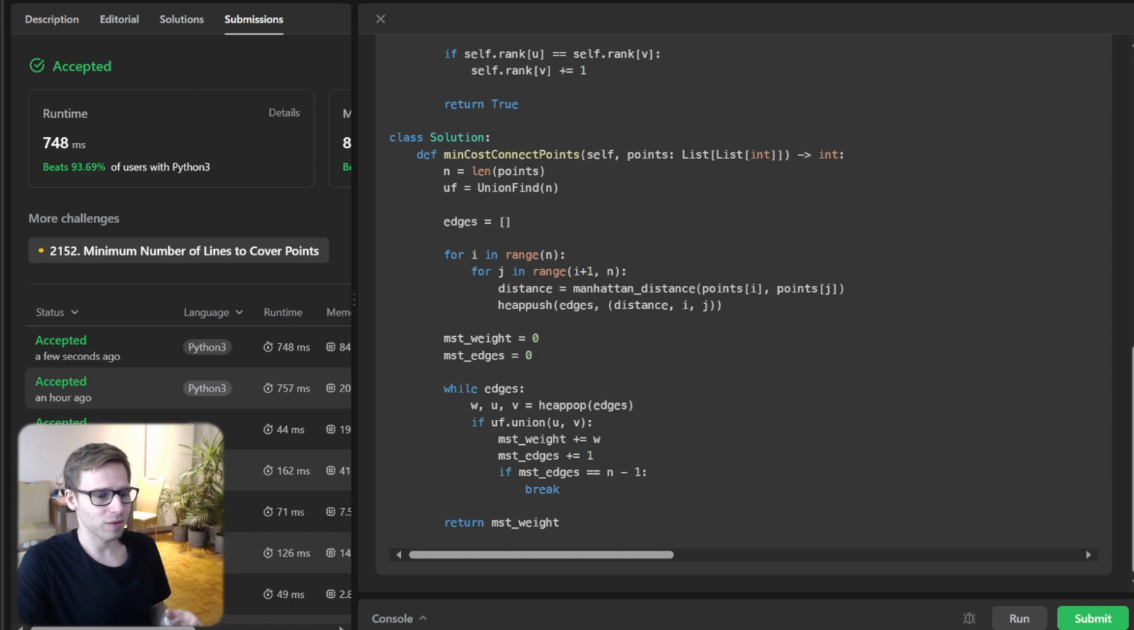Today we delved deep into graph algorithms, unraveling the magic of Kruskal and also union find.